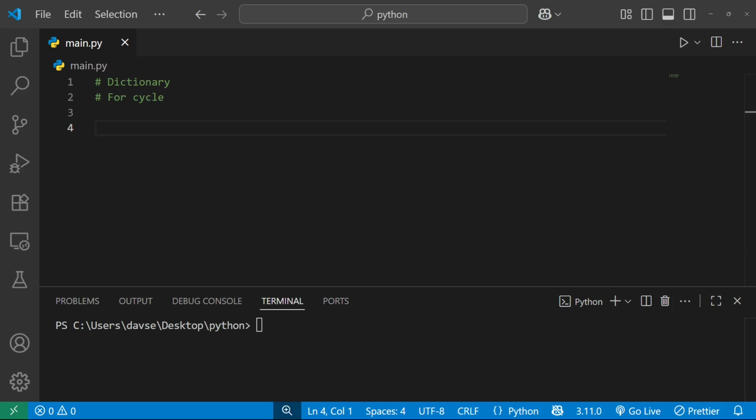Now we will speak about dictionary and for cycle. So how can we use a for cycle for dictionary? So let's create some dictionary.